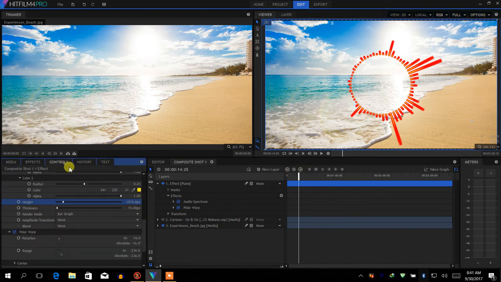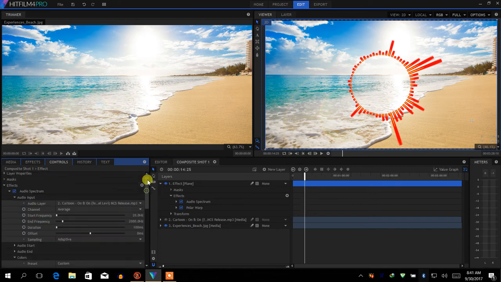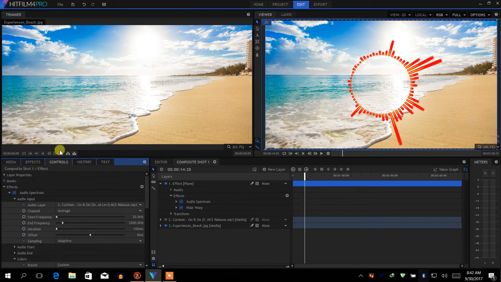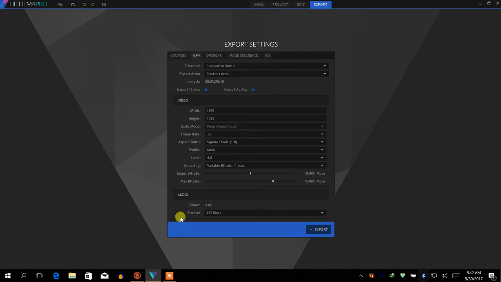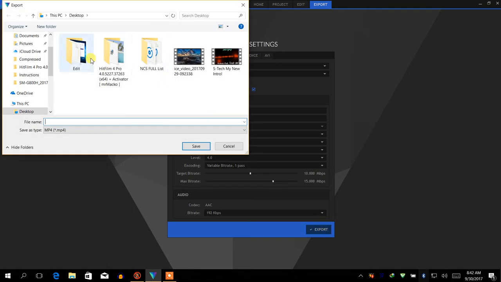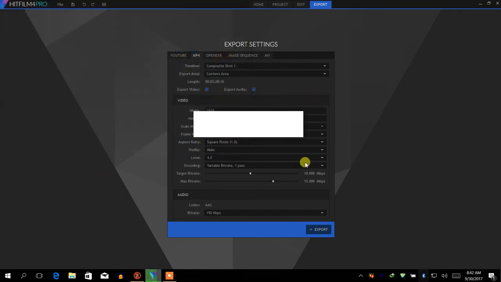What you're gonna do is make sure you have all your settings correct in this video, and you want to export the video now by clicking export. Leave everything as it is on MP4 and just click export. I'm going to export it to my desktop. See, MP4. I'm gonna name it video, and just click save, and it'll be rendering right here.